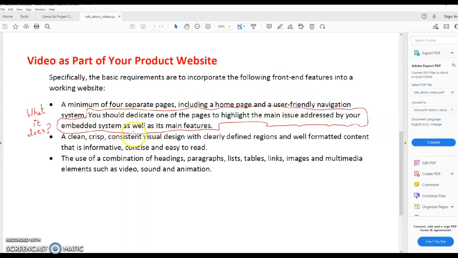And this is the bit I've highlighted here. You should dedicate one of the pages to highlight the main issue addressed by your embedded system, as well as its main features. So again, why are you doing the system that you've done? A short little video. Now this is more professional. You're trying to sell this.